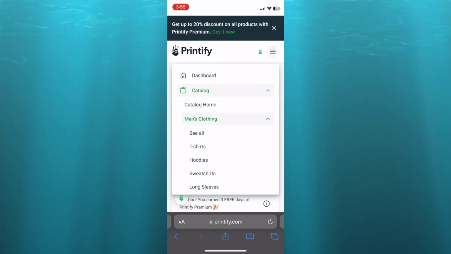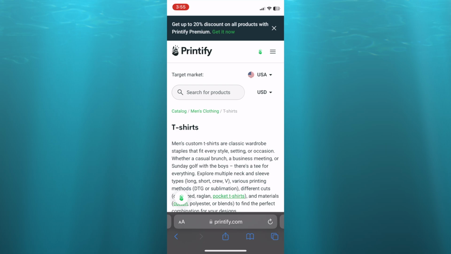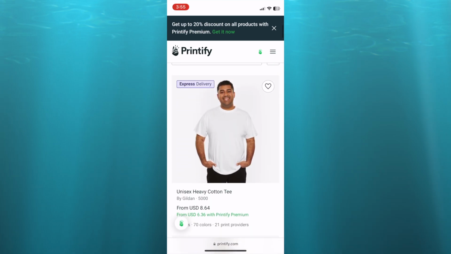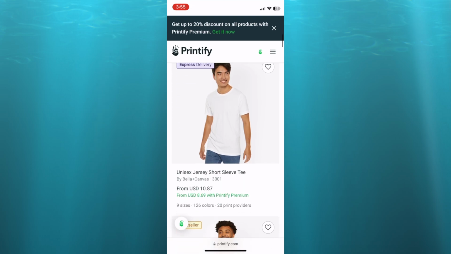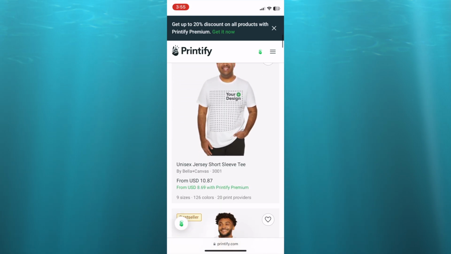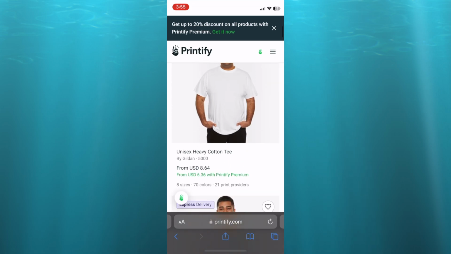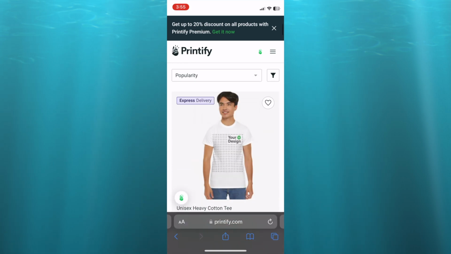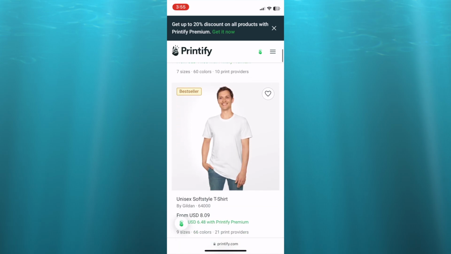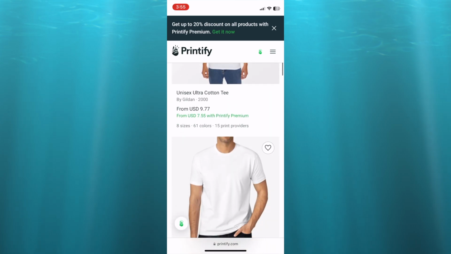I'm going to be selecting men's t-shirt. So I'll select t-shirt. Then we'll scroll down. And from here, you have different categories. For example, you have express delivery, and you can see the base price varies depending on the option that you choose. So you have express delivery right there. You have the best seller. You can also see the different best sellers and so on.